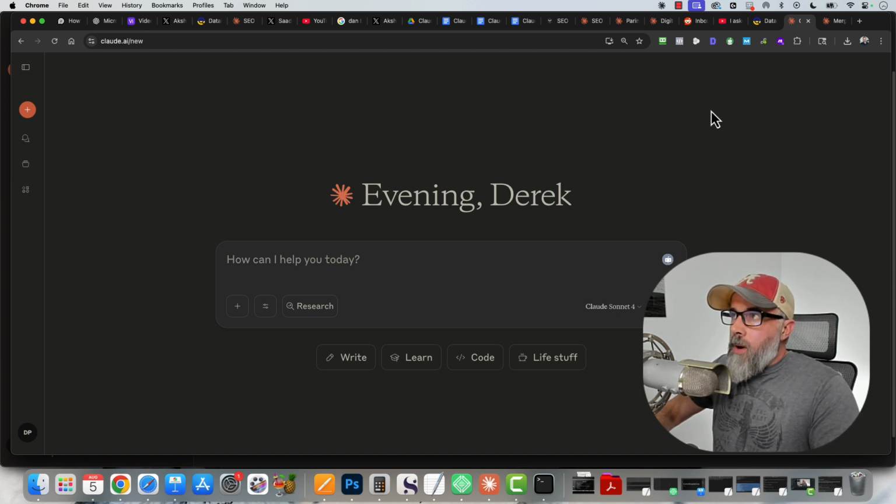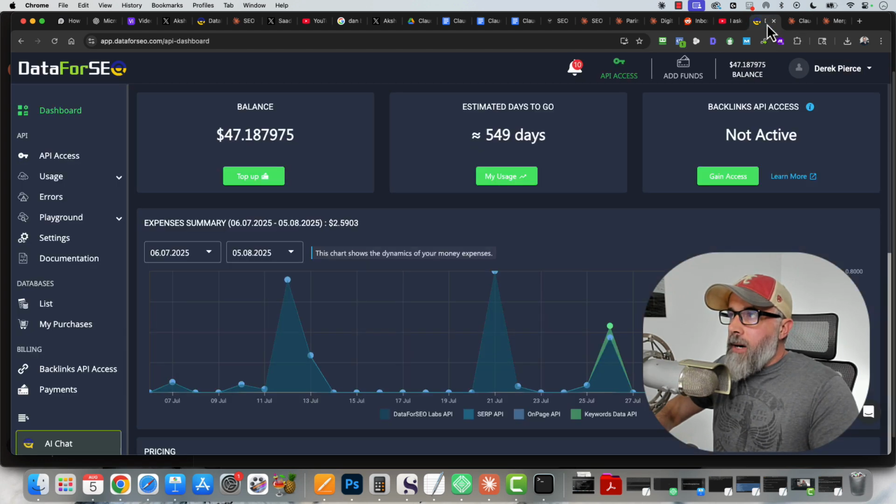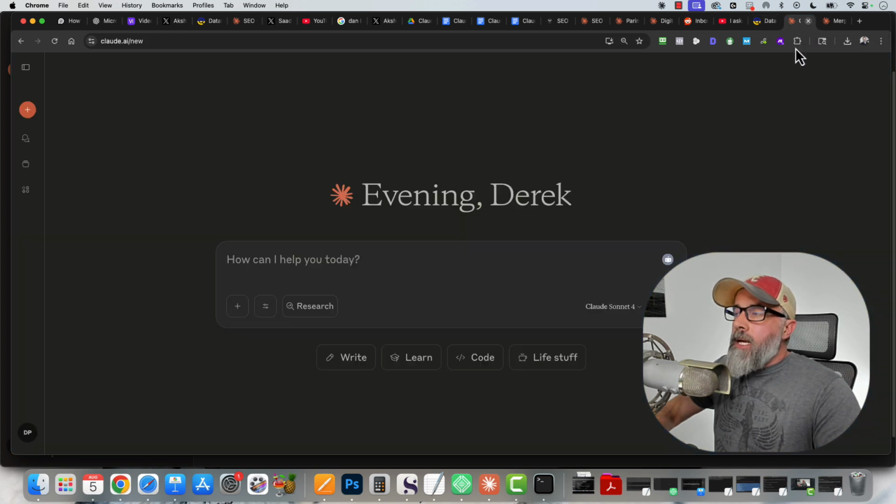So if you like that, then they're going to ask you to make a $50 deposit. And then when you make these API calls, it will just pull off of that. It's not going to charge you a monthly fee or anything like that. There's no minimum or anything like that. It will just work off of that particular balance.